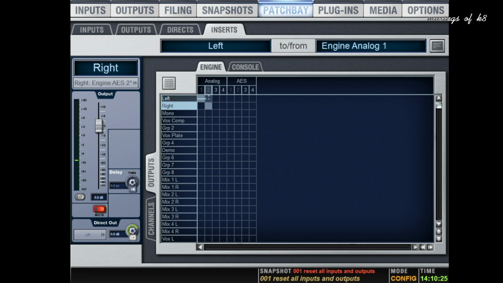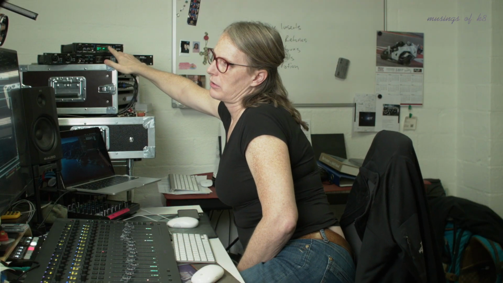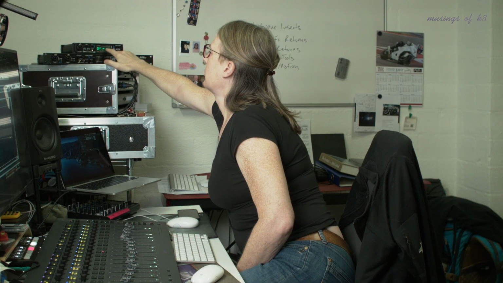Now you're going to notice as soon as I did that, the music stopped. I don't know if you can see it or not. Up here on the interface, I'm getting the signal through, but because I haven't started Waves Super Rack on the laptop yet, there's no audio routing. So let me go ahead and start Super Rack.